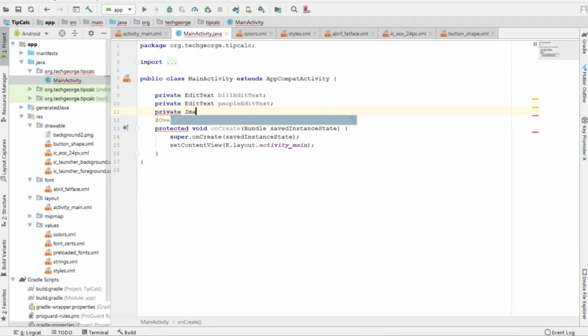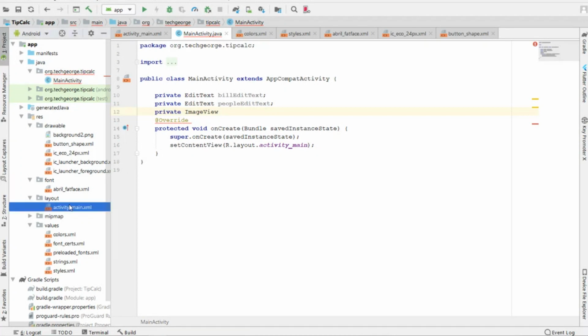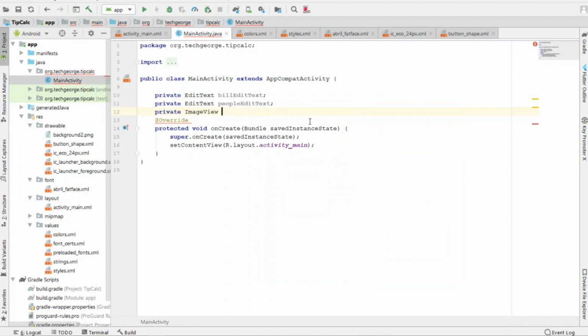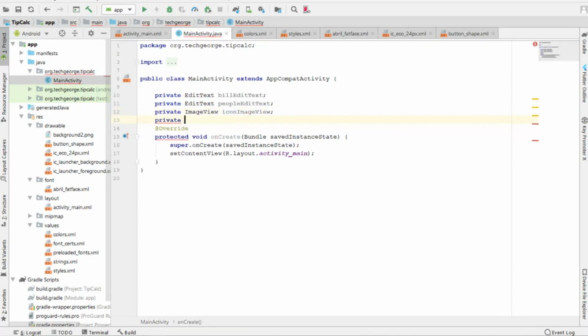And I need an image view. Actually, I need two image views. This one will be for the logo at the top of the activity. This one right here. I'm going to call this one icon image view. Another one for a text view. And this one will be main text view.